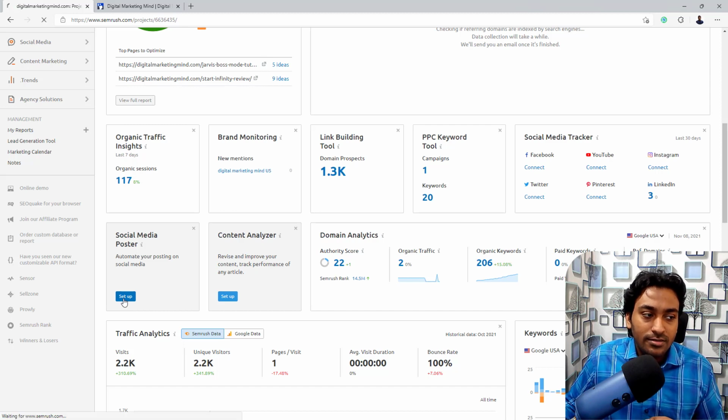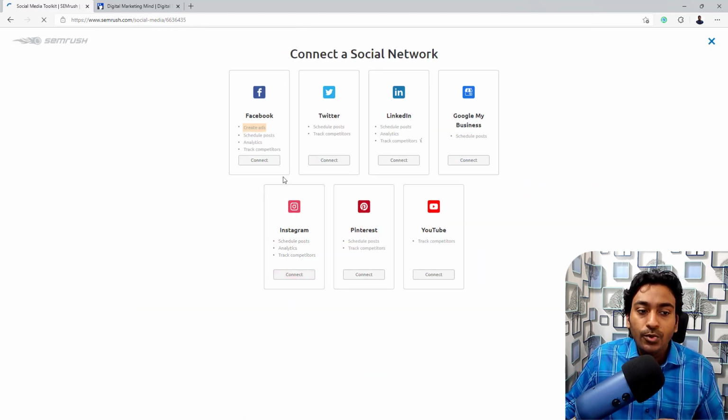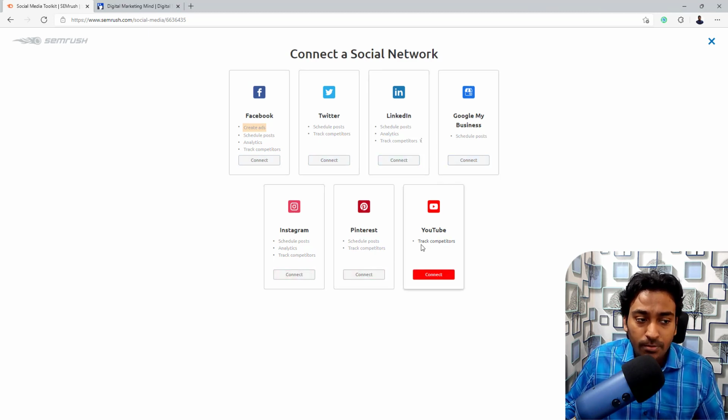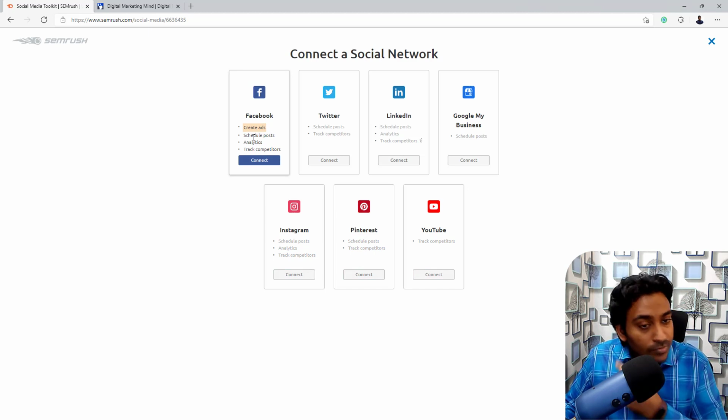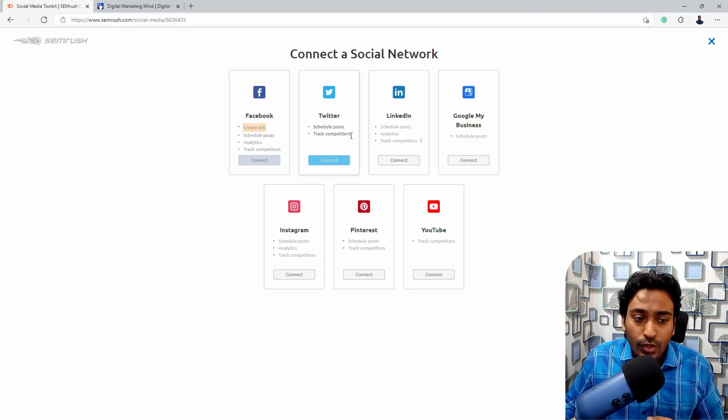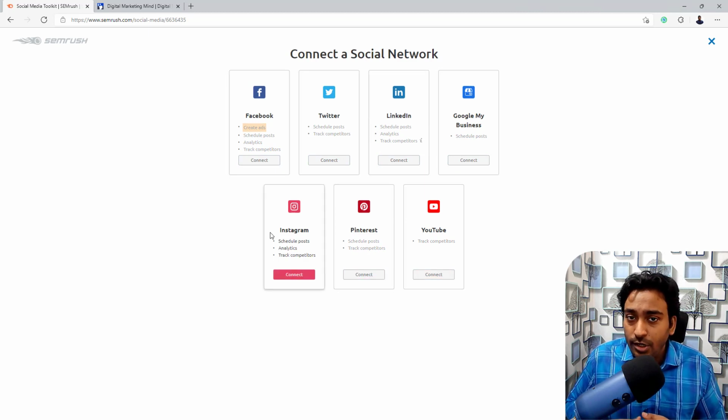In order to set this up, you just click on setup. They currently support Facebook, Twitter, LinkedIn, Google My Business, Instagram, Pinterest, and YouTube. And they do say what functionality they have for each of these different social media networks. These will tend to change depending on the time. They might add new features or they might remove something. So if you're watching this video on a later day, you might see something different.